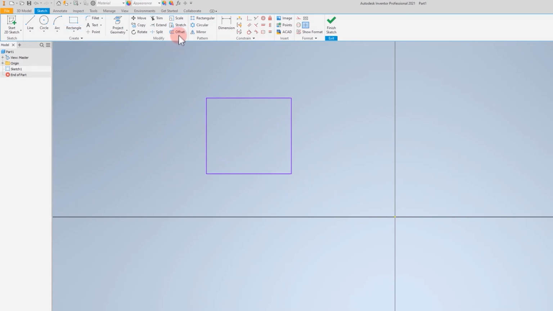The next tool is a pretty handy tool called Offset. So I'm going to select my sketch and it will create an offset of that same sketch inside or outside. This is pretty handy to create something like a shell or a container.